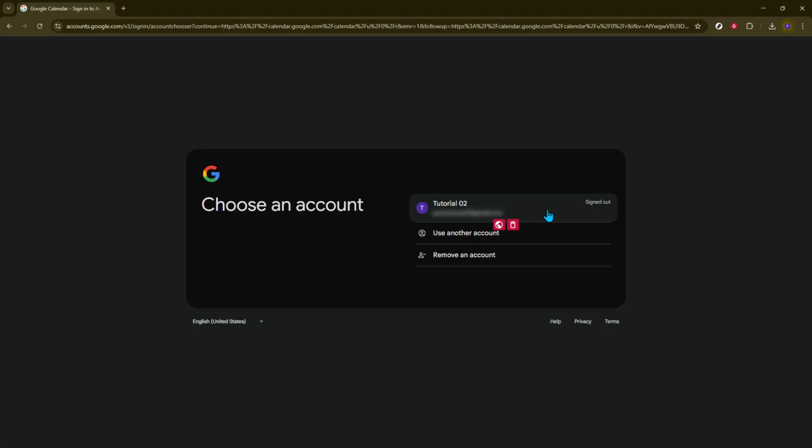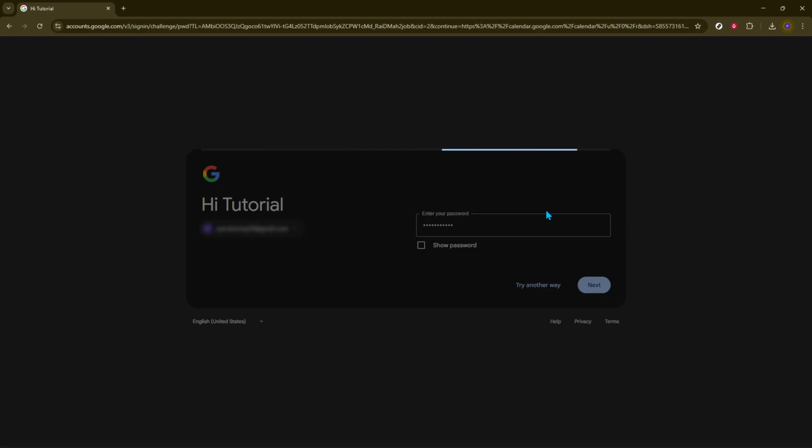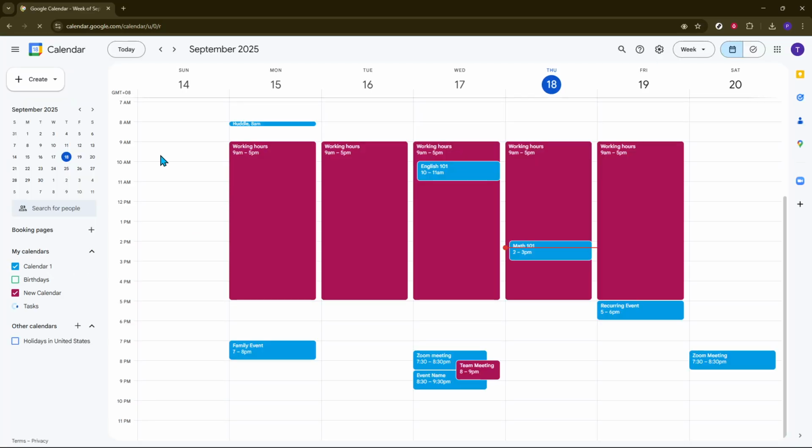For those of you who aren't signed in yet, you'll see an option to sign in at the top right corner. Clicking this will prompt you to either choose your existing Google account or enter your login details, such as your email address and password. Don't worry if you have multiple accounts. Just use the one linked to the calendar you want to work on. After entering the details, click on Next, or simply hit Enter to proceed.